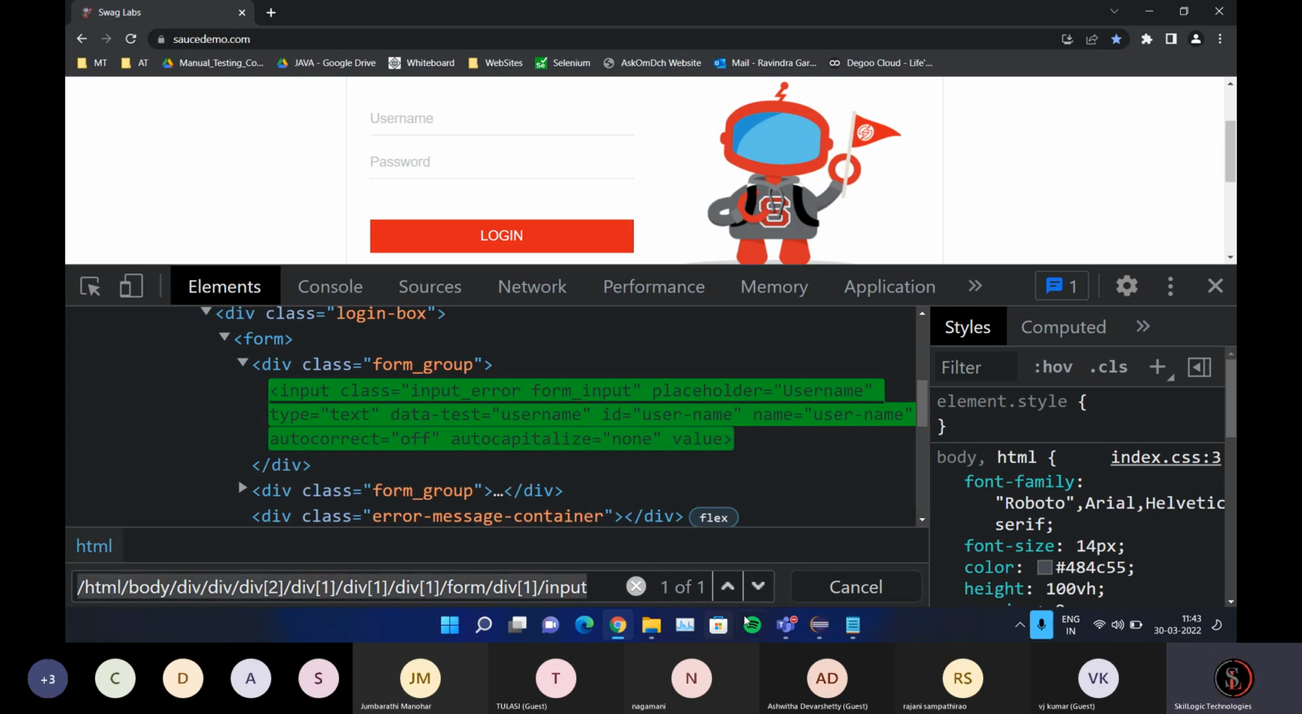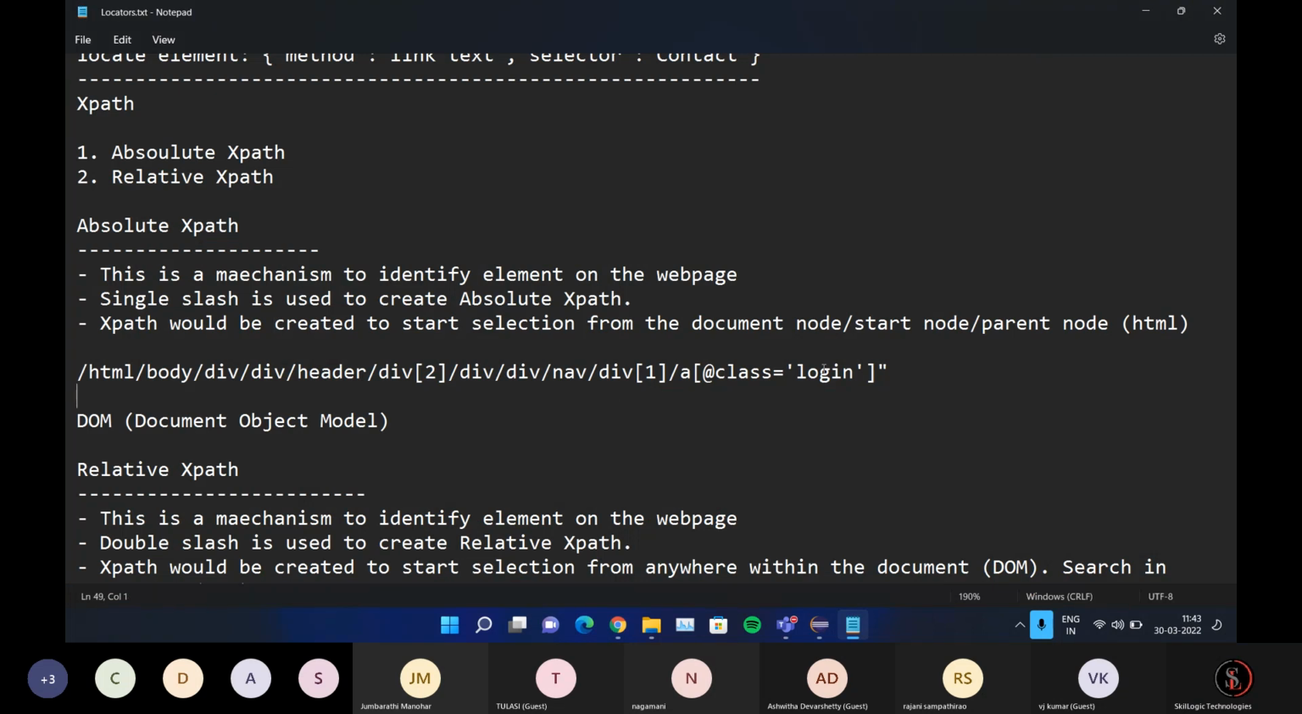So let me copy this. This is how I wrote it here. Okay, fine. So XPath would be created to start selection from the document node. The parent node, we can call it the HTML node, the document node, the start node, or the parent node. Anything is fine. That is nothing but from HTML, we need to navigate till the element using single slash only. That is called absolute XPath. Hope everyone is clear? Any questions?